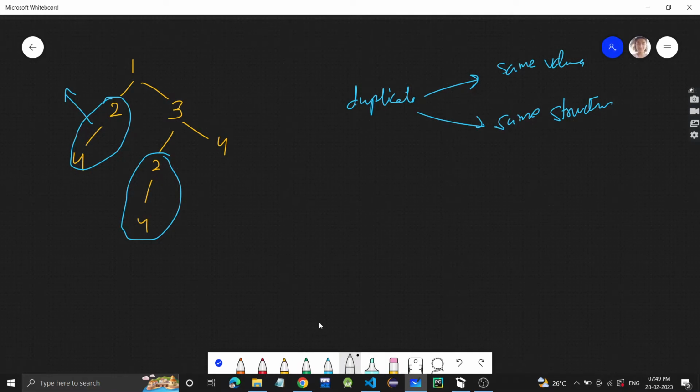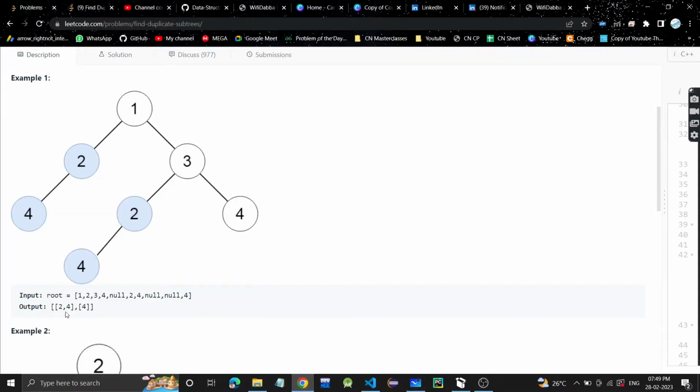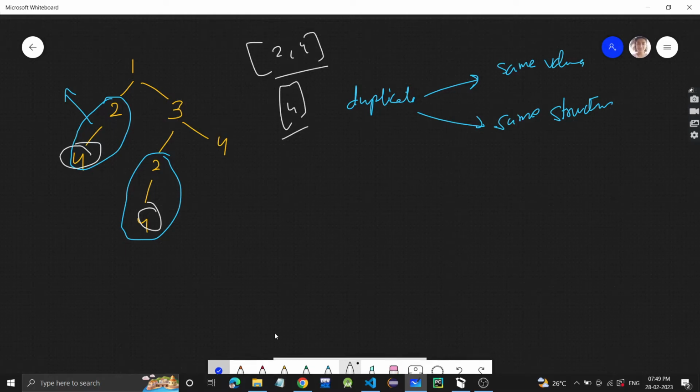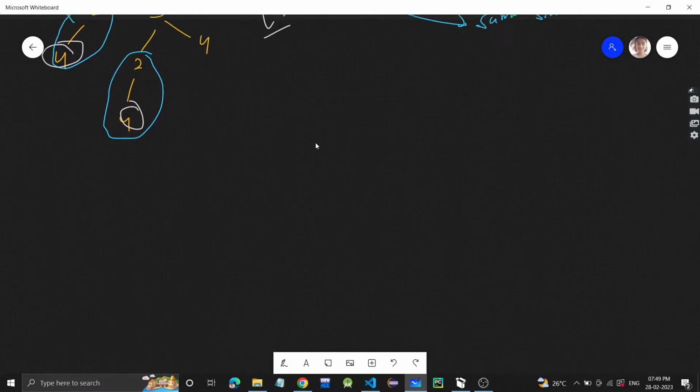So one is this subtree, 2 4. This is one duplicate subtree, and the other duplicate subtree is this one, 4. If you see, these 4s are the same, right? Hence this is also a subtree which is duplicate. So this is the answer. I hope you understood the problem. Now let's see how we can approach it.